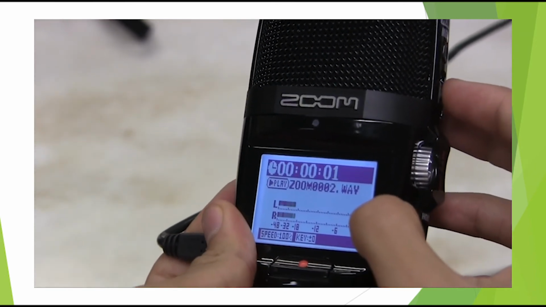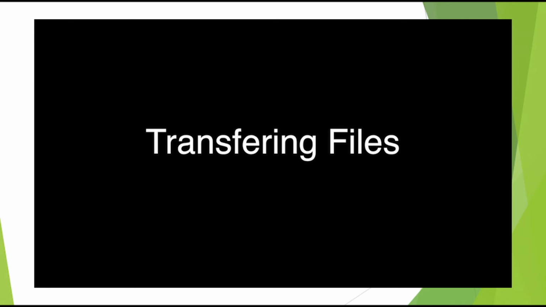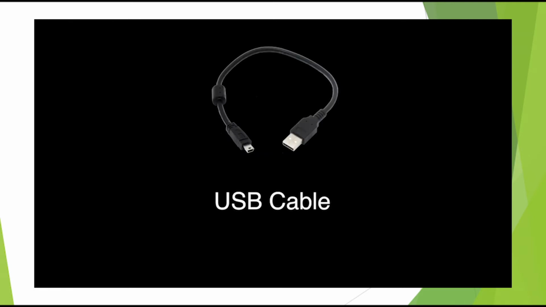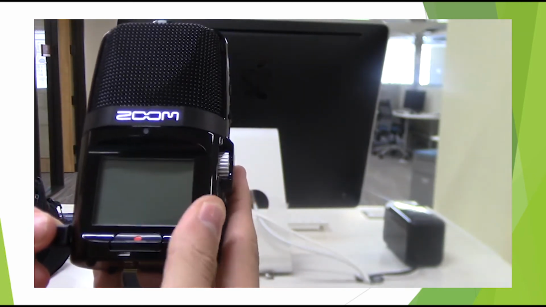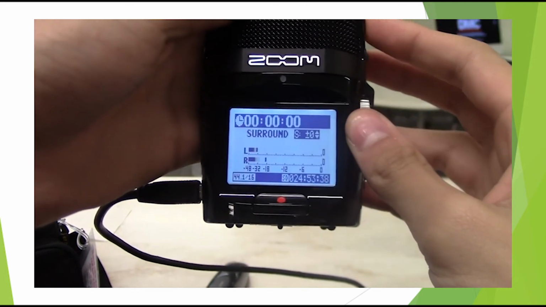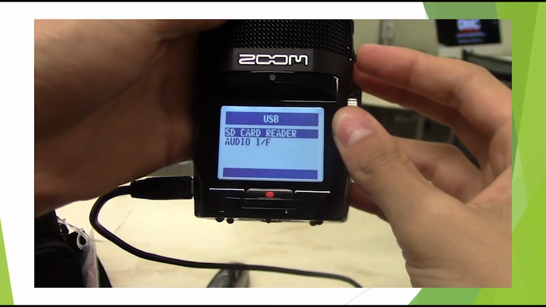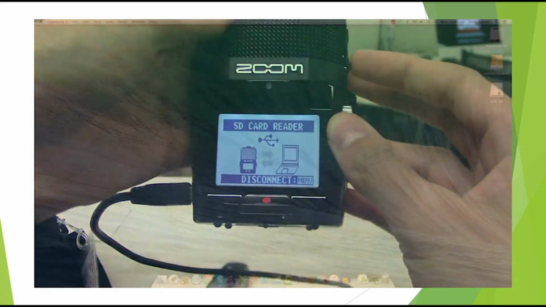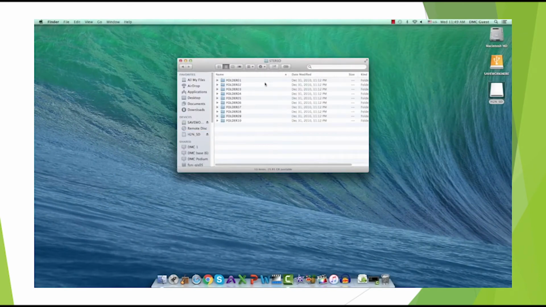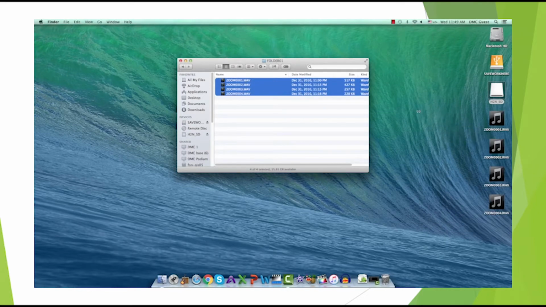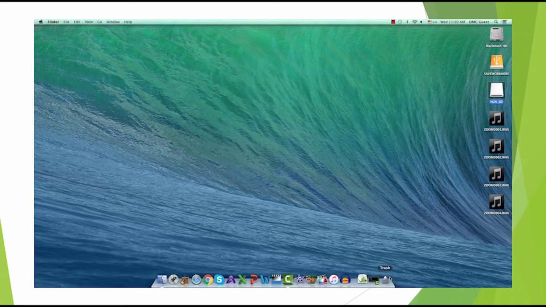In order to transfer files to a computer, you will need to use the provided USB cable. First, plug in the USB cable to both the recorder and your computer. Then turn on the recorder. Press the menu button and scroll down to the selection that says USB. In the USB menu, select SD card reader. The SD card reader will appear as a connected device, and all recorded files will appear within. Simply drag and drop the files to your computer. When you're finished, safely remove the SD card drive and disconnect the USB.